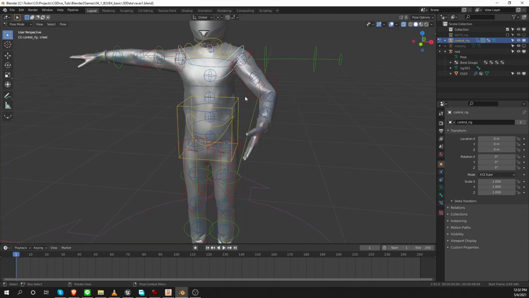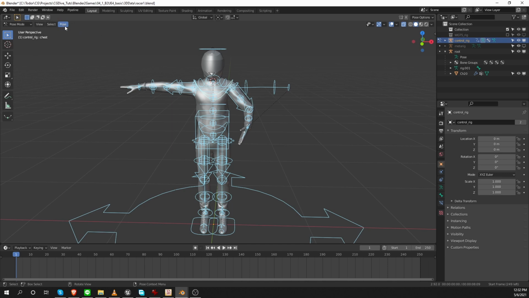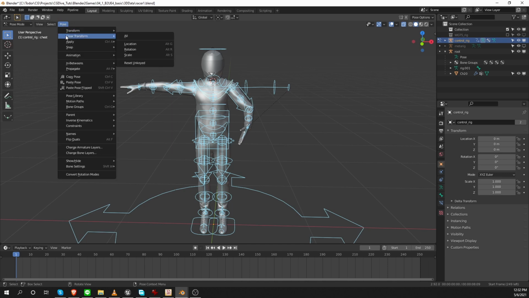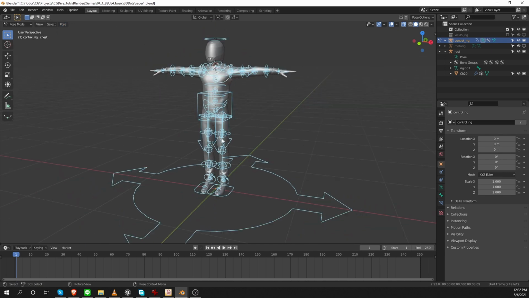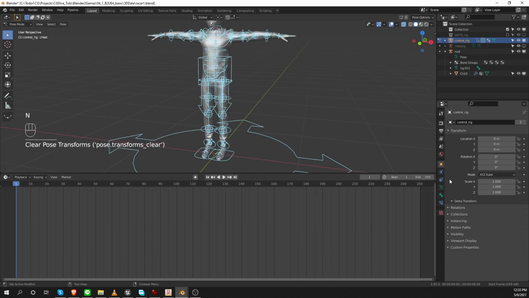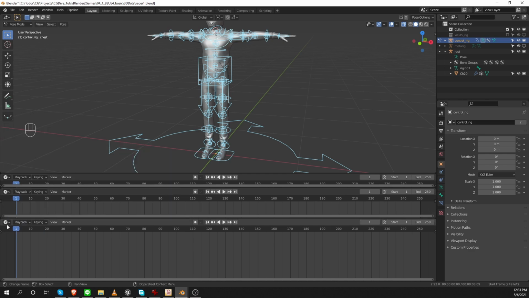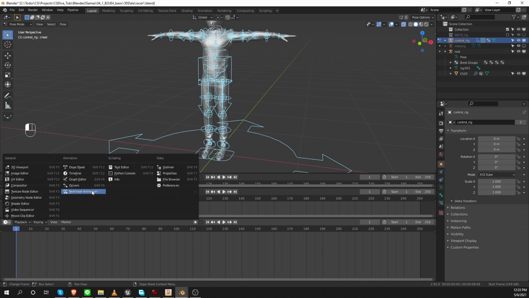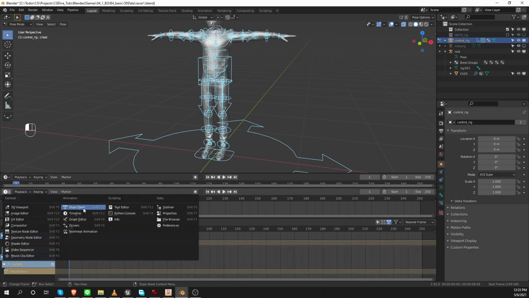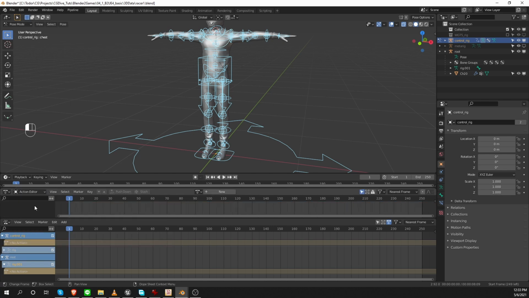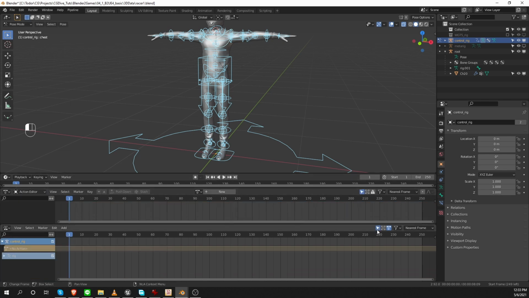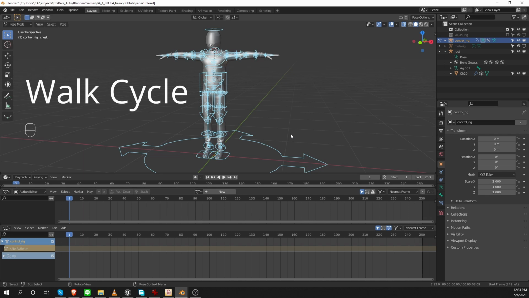I'll start by cleaning up my interface. I'm going to select all widgets and clear the transforms, and then organize my interface a little bit so that it is suitable for animation. I want a nonlinear animation window and an action editor. And first I'm going to create my walk.